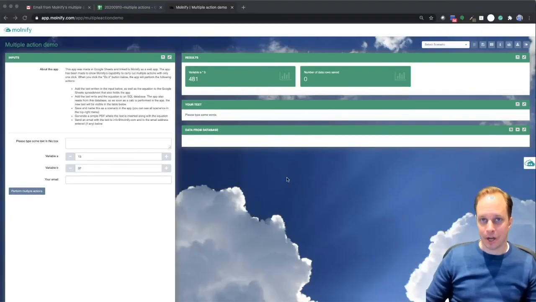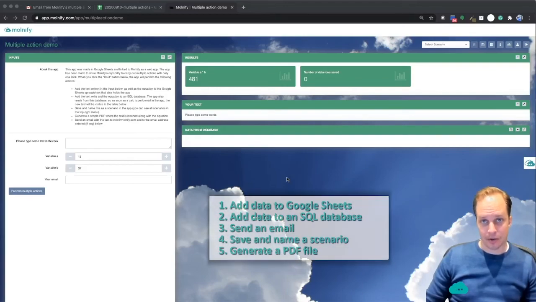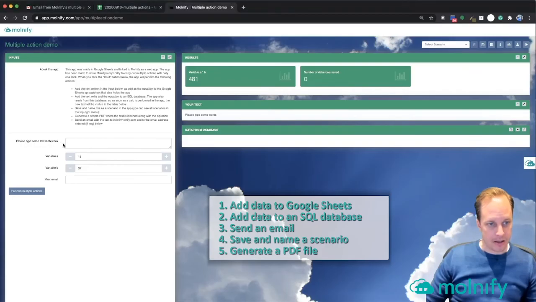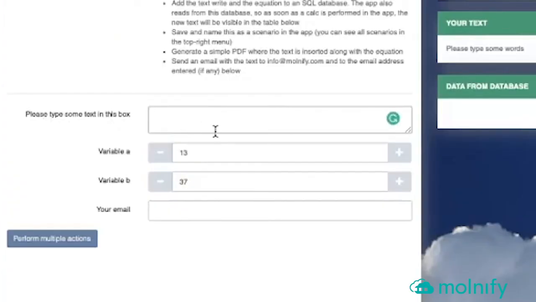Today I want to show you an app that does 5 things. So this is the application right here. It has a text box here which I can use to input text. If I type, this is the first test here.